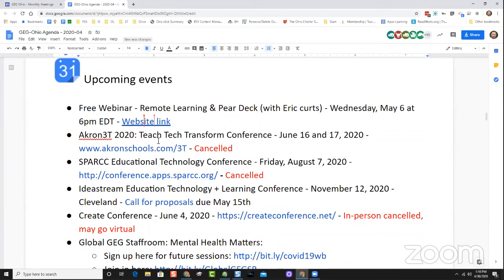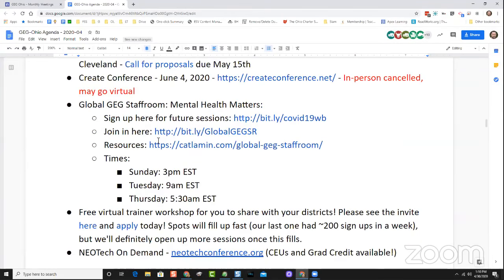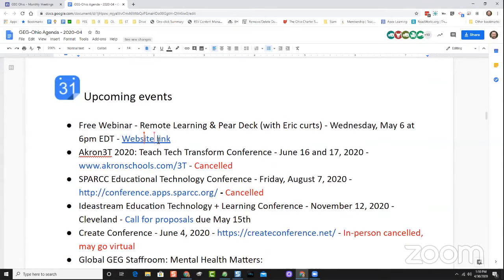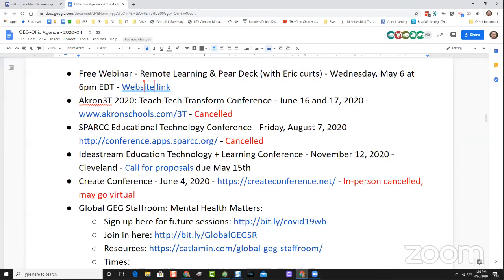Next up, upcoming events. Unfortunately, there's a lot of red on this because a lot of things have been canceled. We did go ahead and leave those in here just because I think that's helpful for people to be aware. For example, I was really sad to say that as of yesterday, we did officially cancel our Spark Educational Technology Conference that we do each year. It's heartbreaking for me to do that. This is something that I have absolutely loved for many, many years.